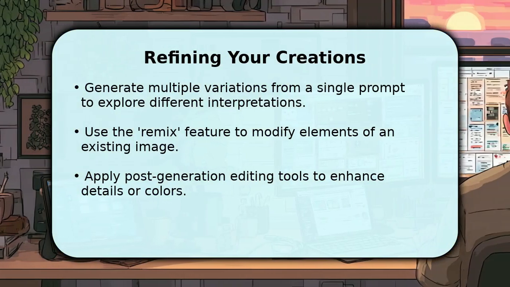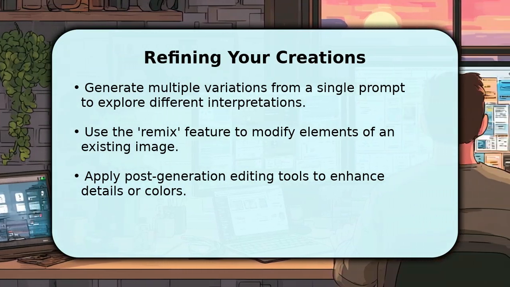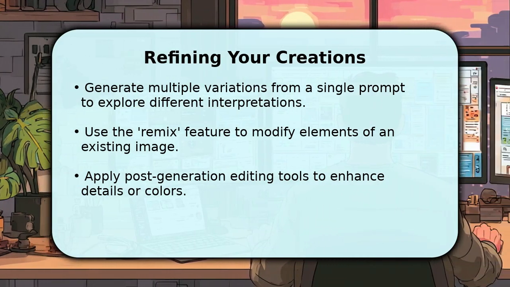Sometimes, your initial generation might be a great starting point, but not quite perfect. Do not hesitate to generate several versions from the same prompt. You often find a hidden gem among them.